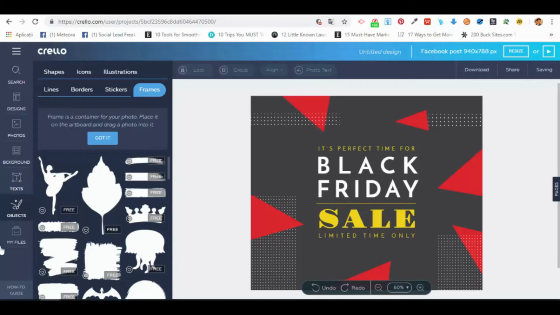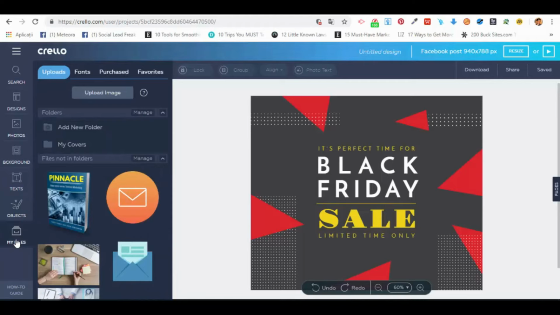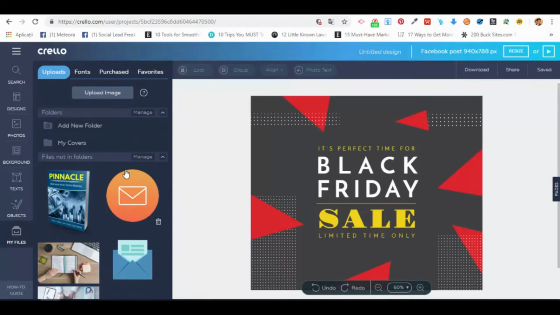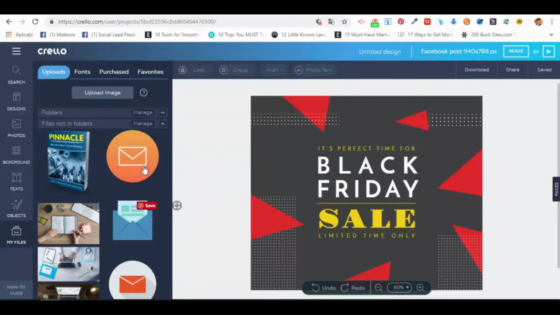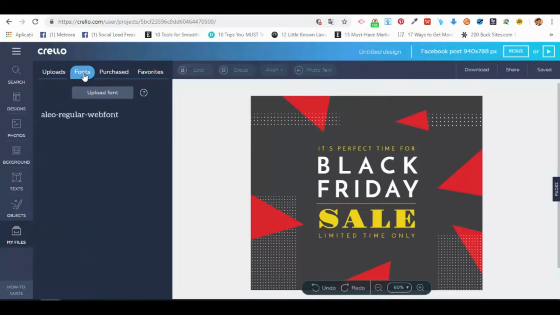Now another thing, and this is the last option that we have in the menu, is the My Files section. If we go to My Files, you can see here that you have different options. Right now you can see the files that I've personally uploaded and that we have uploaded. You can see all of them here. And you will see that you have other options as well here, like fonts. You can upload your own fonts, but we will discuss that in a different lecture. Purchased elements from Crello, because you have seen that you can purchase elements. And favorites, if you have selected any favorite elements.